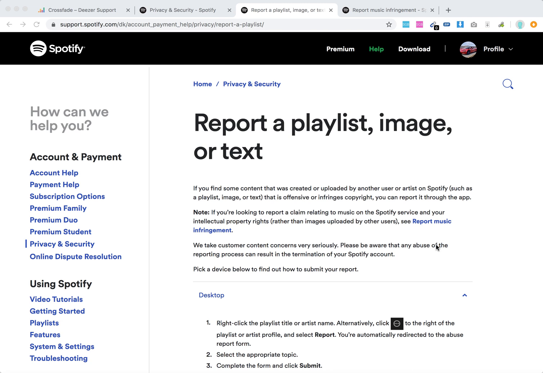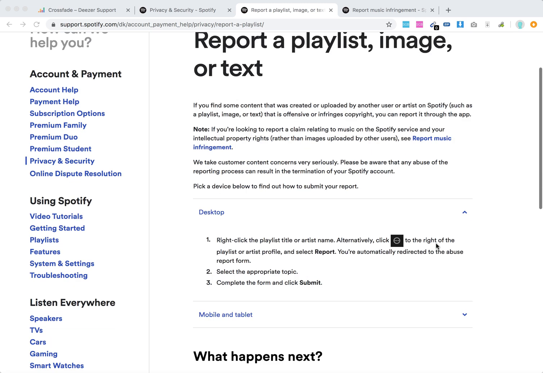Hello everyone. So how to report a playlist image or text? So super easy. You can do it either on desktop or mobile. So just right click on the playlist title or artist name, or just click three dots. And then you will be able to select report, select the appropriate topic, and then complete the form and click submit on mobile and tablet.